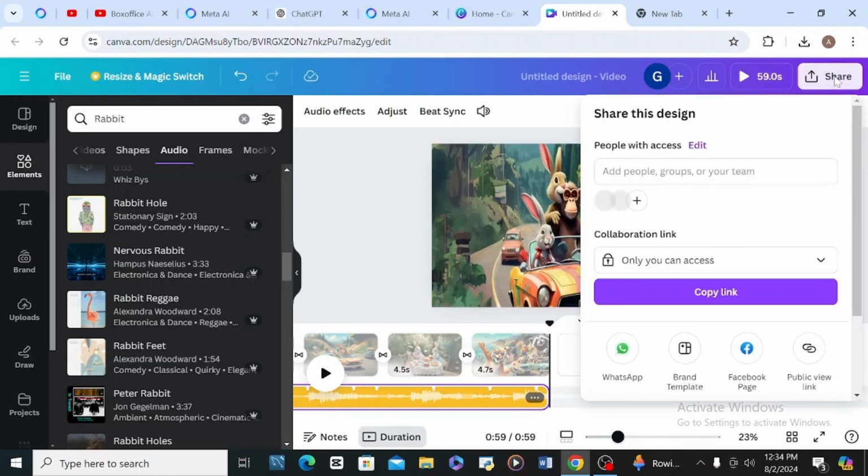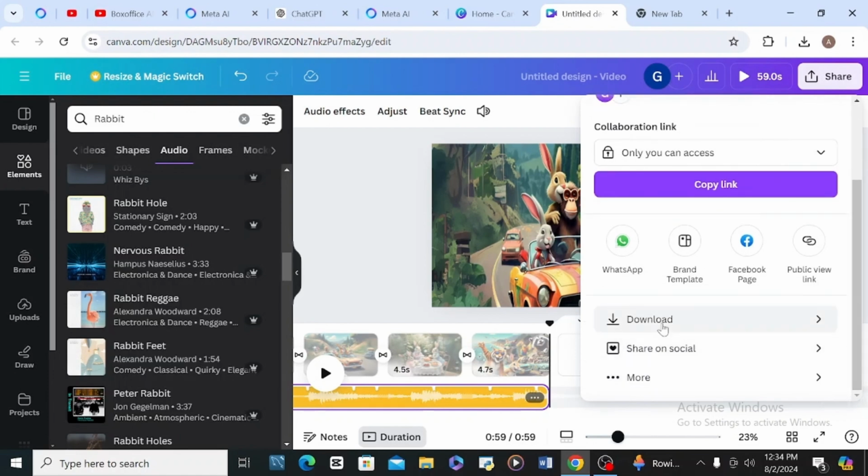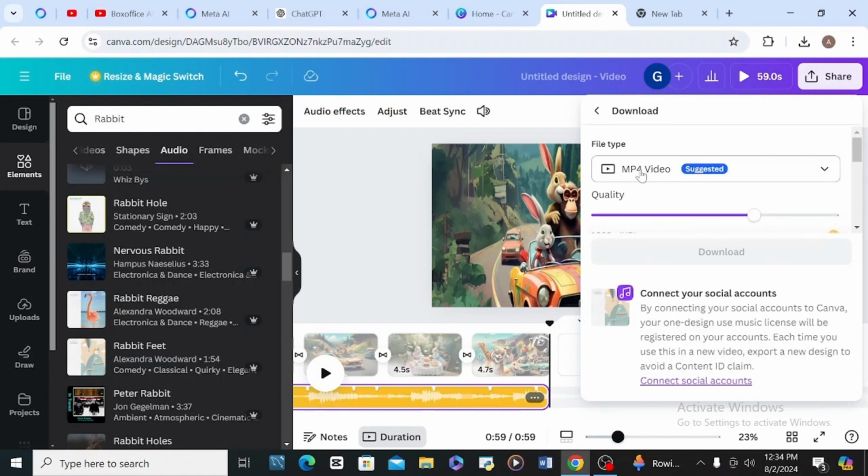You can then export your video. You come here on share, then when you go to share, you come down, say download. Make sure it is MP4 video.